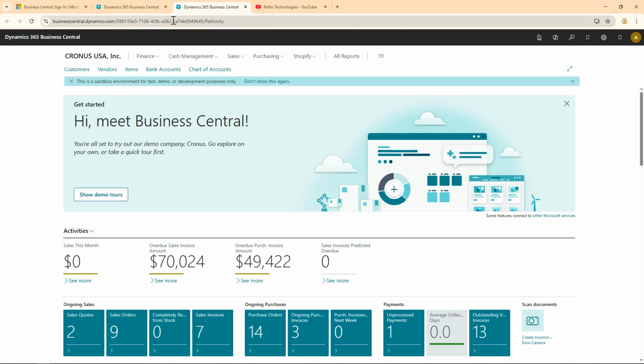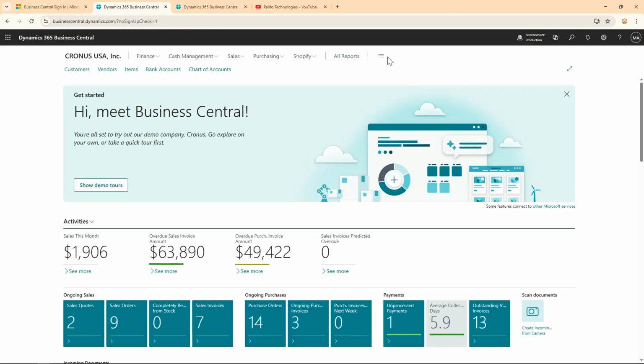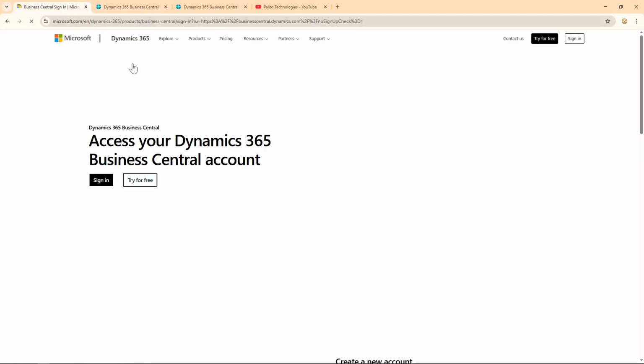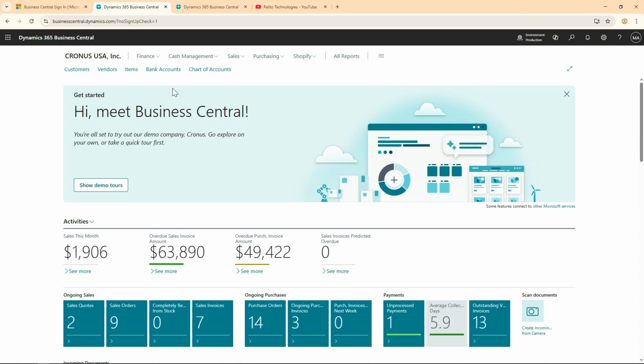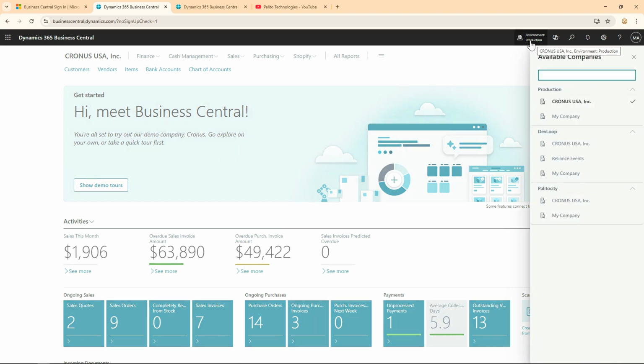So this is how it should look, and this is what you would see when you log in. Mind you, you must have logged in from this screen, as you created your new account. You must have signed in like this, put in the necessary details, and it brings you to this. You can see the environment type at this moment will be a production environment, so you need to switch it to a sandbox environment.